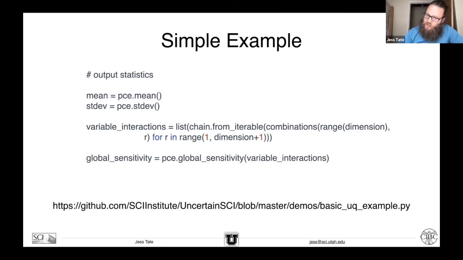So if you want to look at this in more detail or play with it, you can, of course, download it. These slides are online, so you don't have to write down the link. You can, of course, download the slides and copy the link.